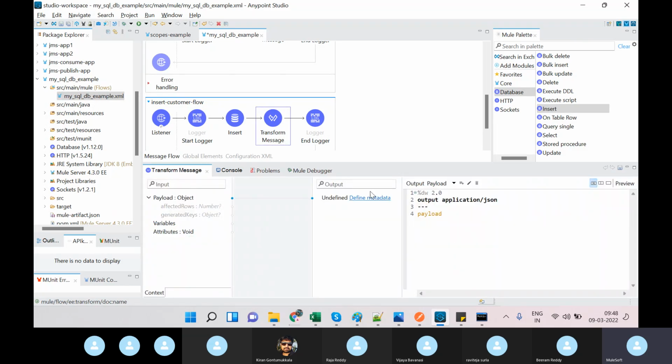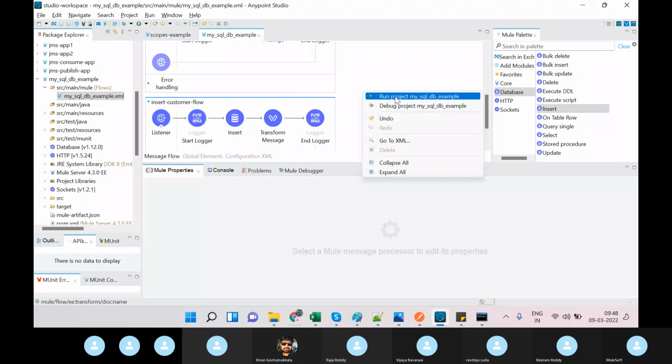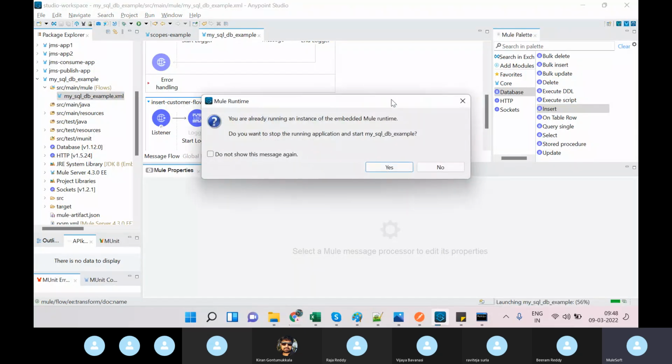Then transform message. Once it is inserted, if I want to return one particular message, I can return it. Like the customer message, I can write my own message: customer inserted successfully. Okay, let's see. I'm saving this and I will run this application. If you want, you can run it in debug mode also, but it's not required.